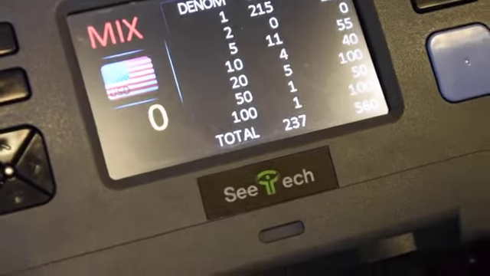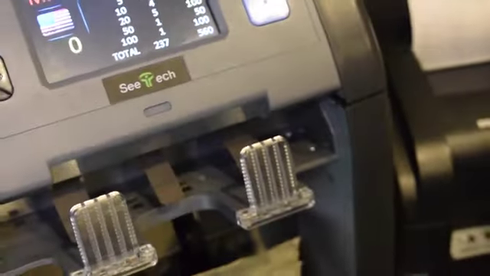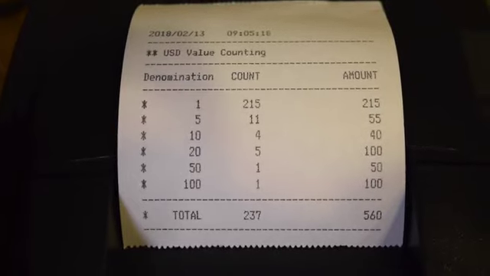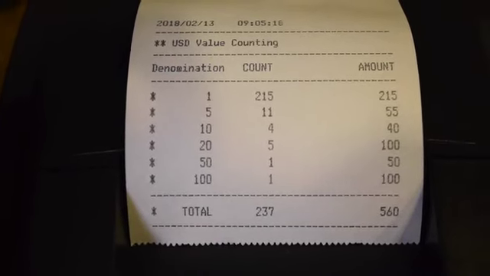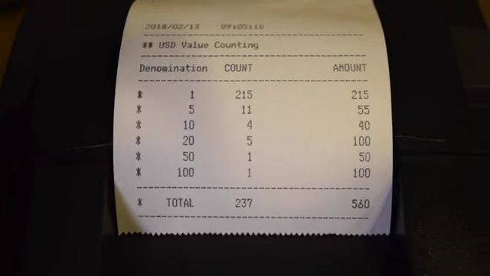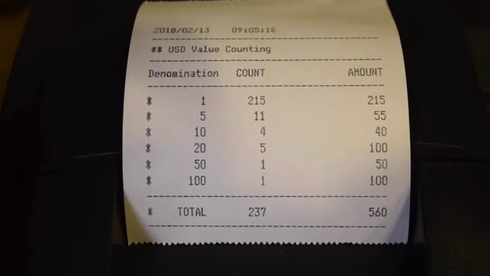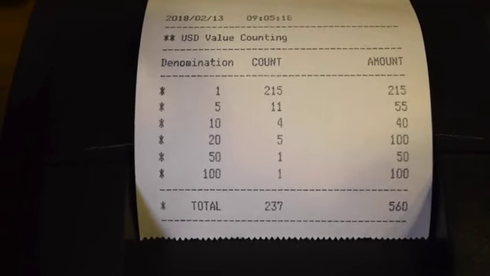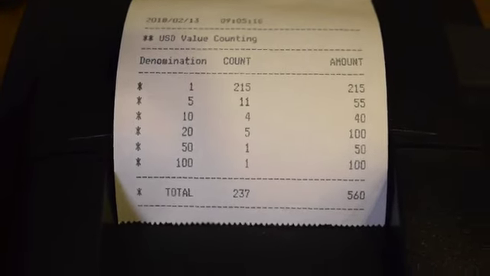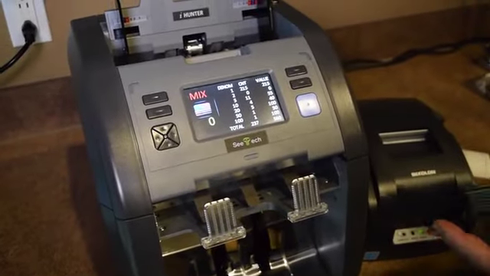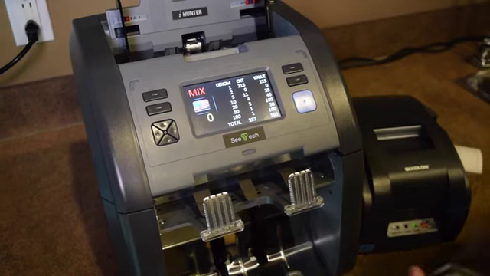If I press the function key that is set up for printing, we get a printed legend that gives us a clear illustration of the breakdown by denomination. Some of our clients like to have the printer to use for providing their customers with a receipt of what was counted. So that is the mix mode, again at 1,300 notes a minute.